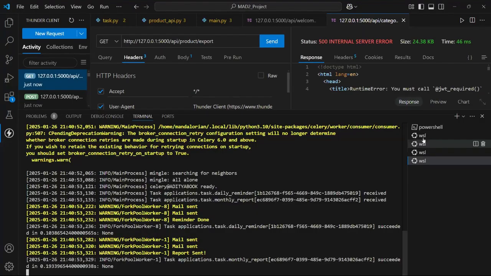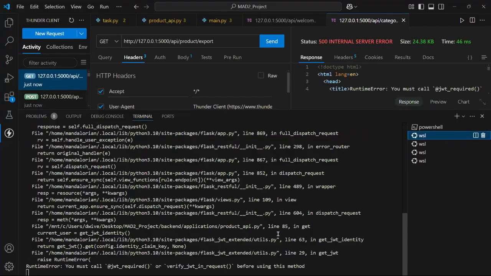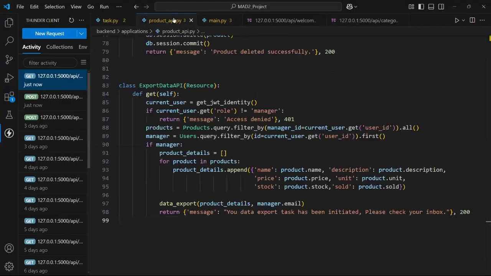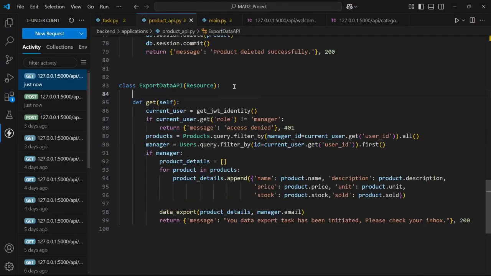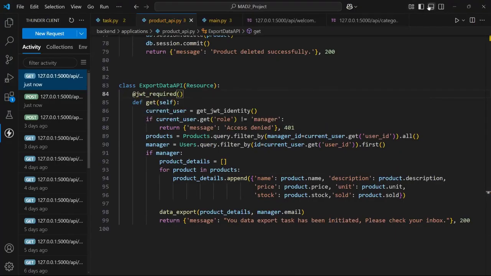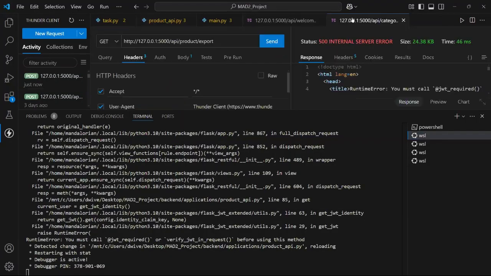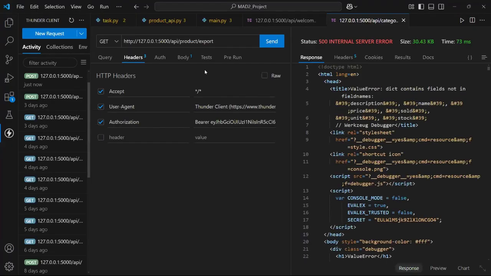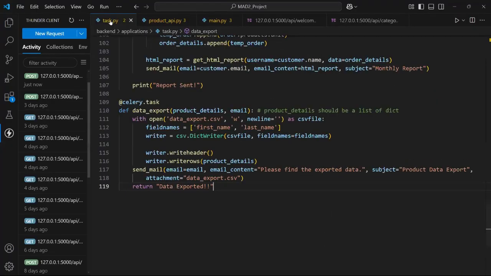Okay, we haven't put JWT required. So let's quickly do it. Here we will need JWT required. Okay, server is running. Let's see it now. Okay, we have some other error, dict contains fields not in fieldnames. So now we need these names in our, we forgot to update this field.